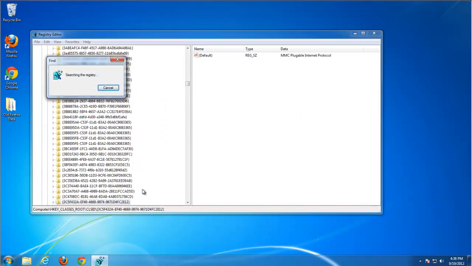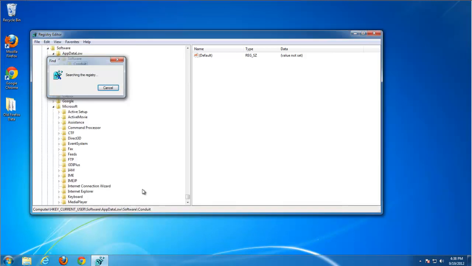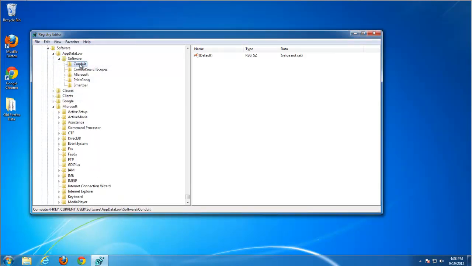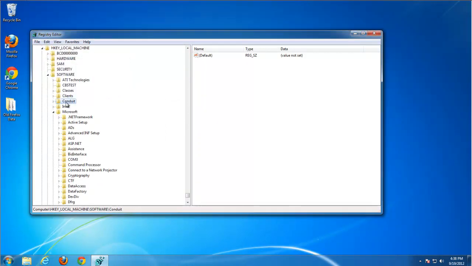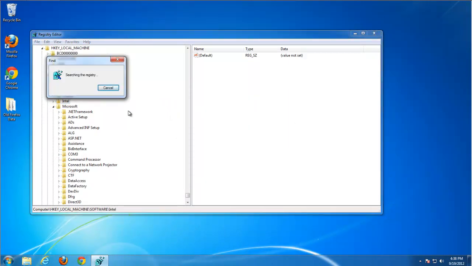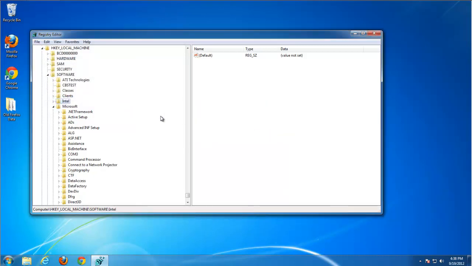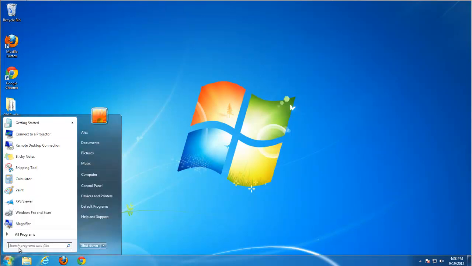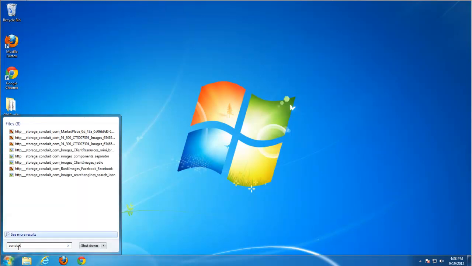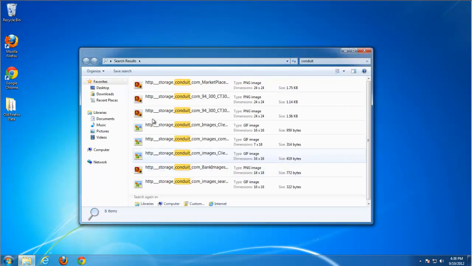To search for the next item, you need to press F3 button. Here is another key belonging to conduit. Press F3. Press again, the whole key belonging to conduit, remove it. That's it. Also, you can search for conduit or Whitesmoke on your hard disk drive and remove found items.